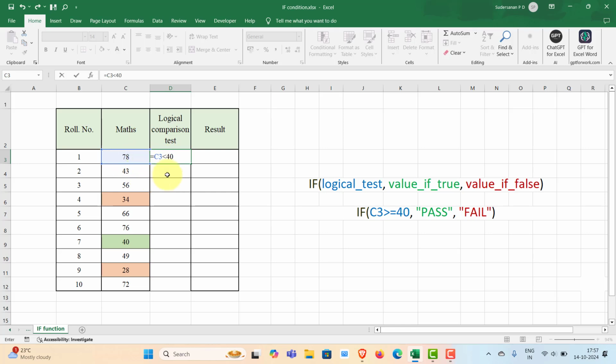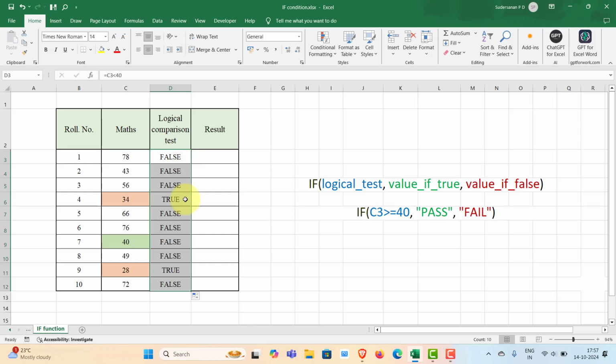You can have a comparison like the value in the cell is less than 40. Is that value less than 40? No, it's not less than 40, so you will get false. I'm checking that C3, the value in the cell, is less than 40, so it should give false. Now you can apply the formula to the remaining cells, and you are getting true in some cases where the value is less than 40. So this is the logical comparison test less than 40.